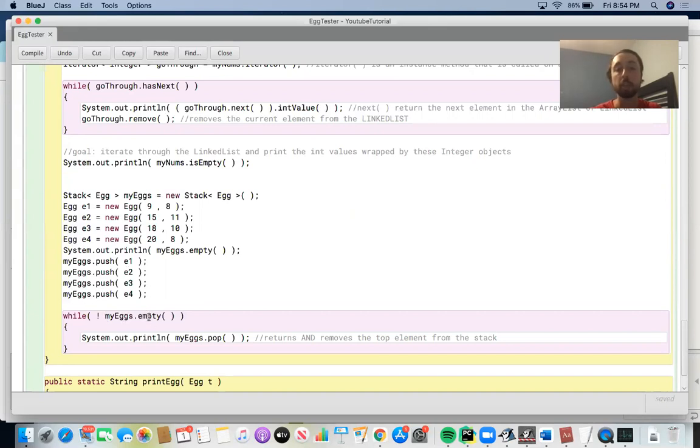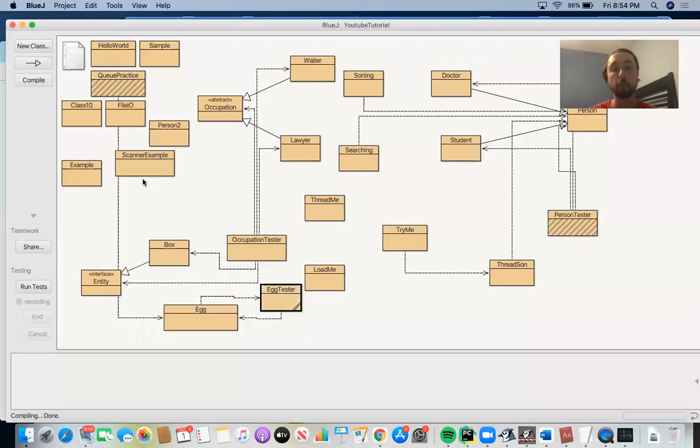So for a particular stack, we have a method called empty, not isEmpty, just empty, which returns a Boolean, true if the stack is empty, if it has no elements left in it, right? And we would want to keep popping off the elements until the stack is empty. So now we can talk about pop, right?